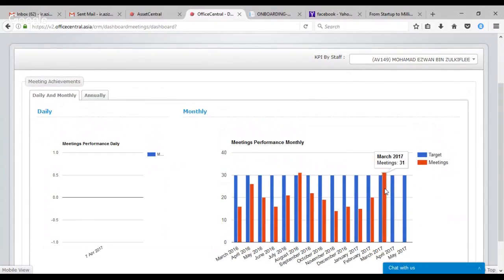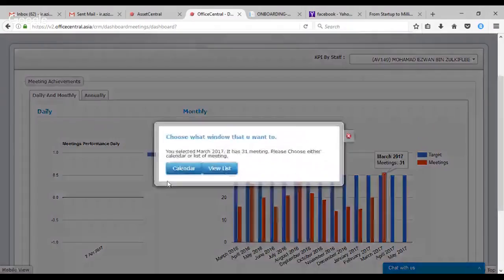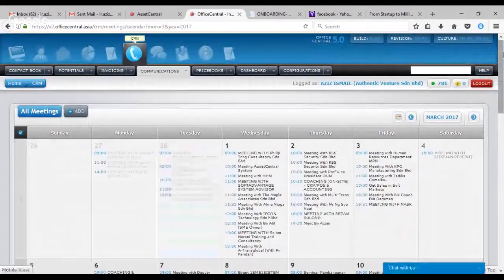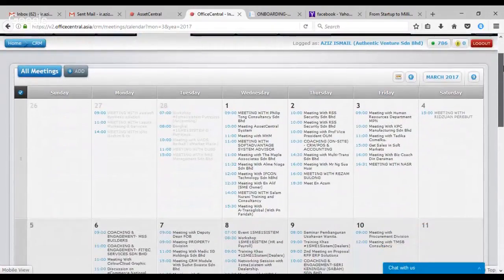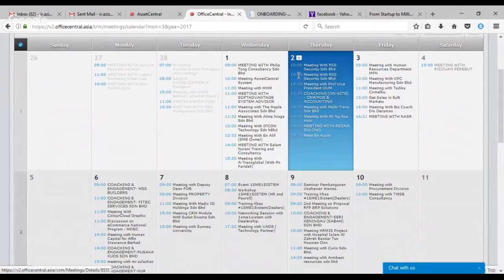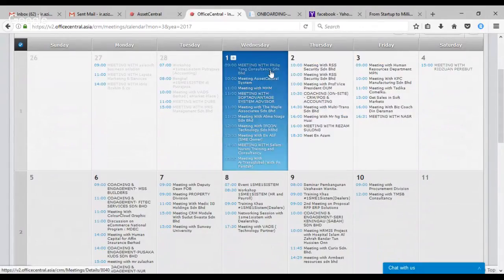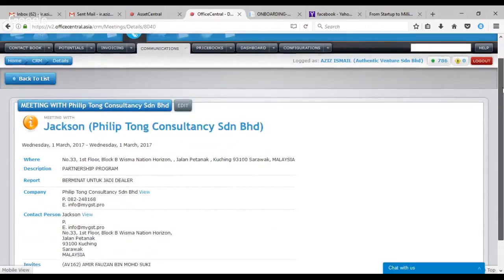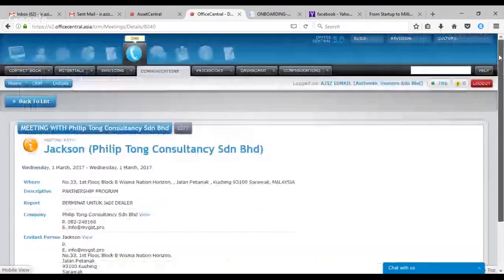So I can click in more detail. If I click the red bar here, I can go to another display. I can view the calendar or I can view the list of the meetings. For example, if I view the calendar, then I can see the calendar, and then I can click whichever meeting I want. So if I click, for example, I can see more detail of the meeting.